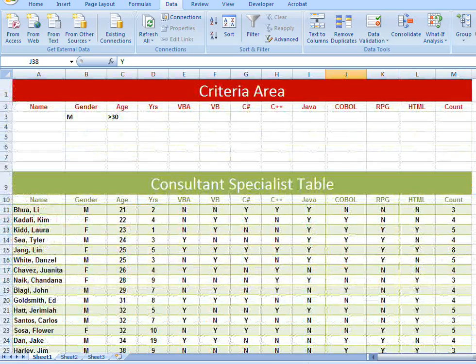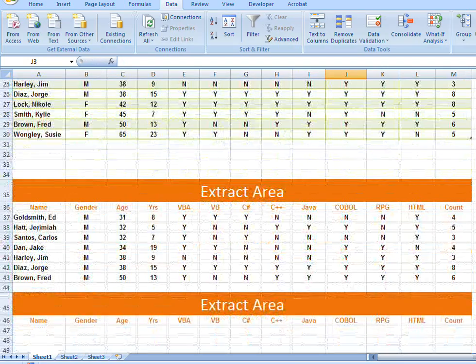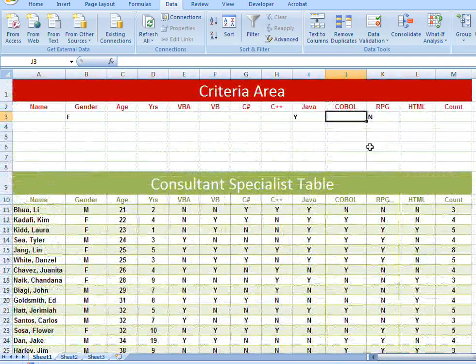Okay, so let's extract the records that represent female employees who are proficient in Java but not in RPG. So now we need to change gender to F. And there's no age requirement, so I'm going to delete that. Proficient in Java, that's a yes in that table there, and RPG not, so no. So we're going to do another extraction. Now I'm going to put this next extraction down here further where it won't cover up the previous one.